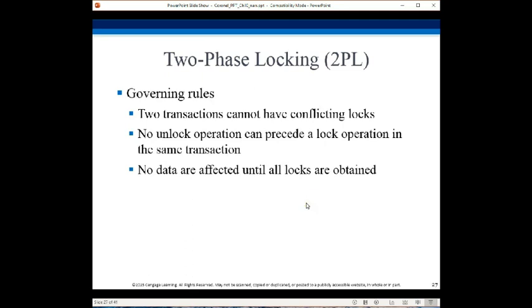So some of the governing rules: two transactions cannot have conflicting locks. No lock operation can precede, or come before, let me say it that way, a lock operation in the same transaction. And no data are affected until the locks are obtained.